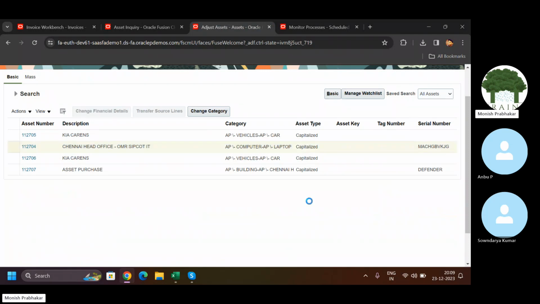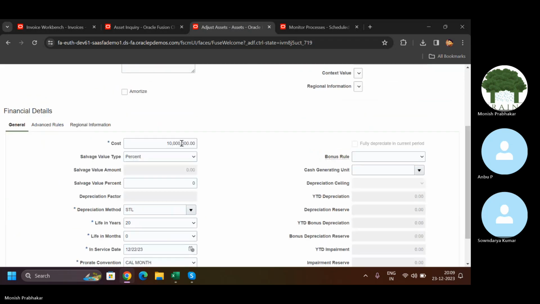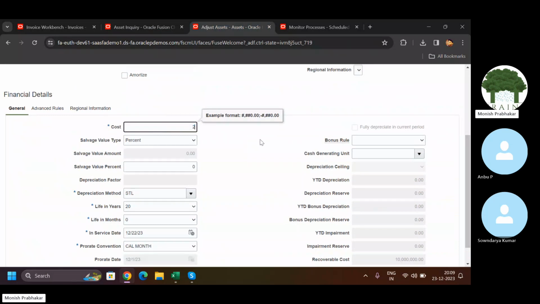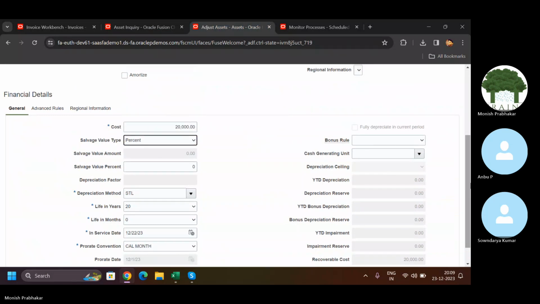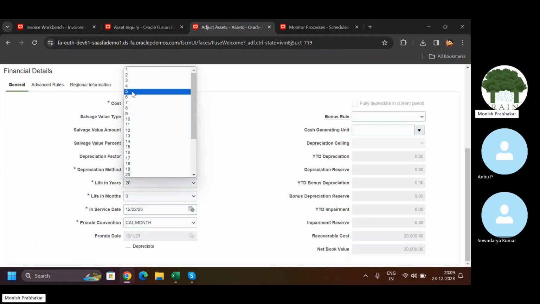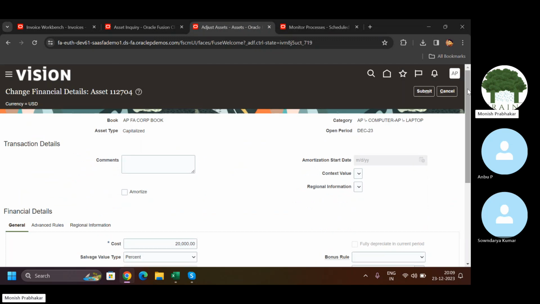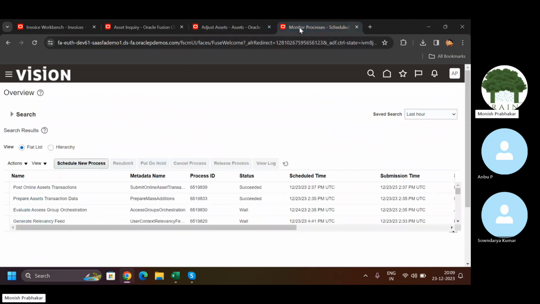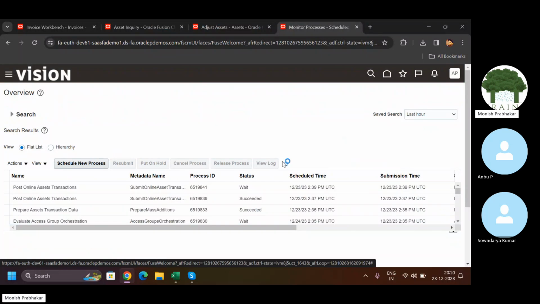Change financial details. If you go to this, you can update the asset cost. You can change the life in years. Submit. Now it is ready, running.